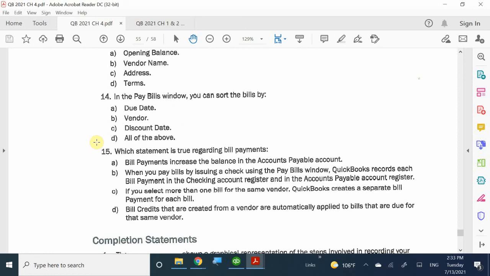So then B, that when you pay your bills by issuing a check using the pay bills window, QuickBooks records each bill payment in the checking account. If you guys remember, when I showed you the check register, when you use the pay bills feature, it shows up on your check register as a bill payment, not a regular check. Okay. All right. Good job.